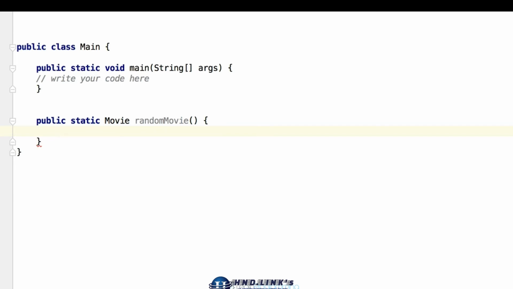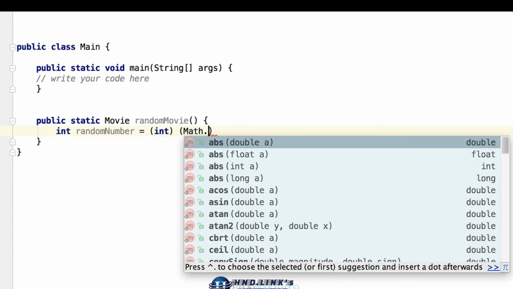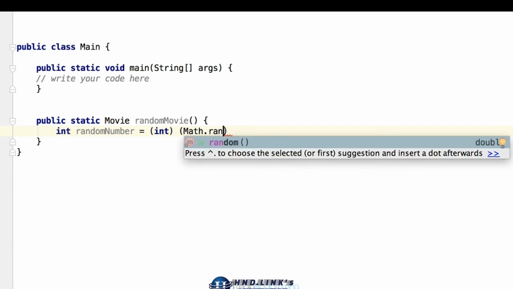So how do we do that? We use a math function that comes with Java 8, which will generate a random number for us. So we're going to type int random number equals, and we need to cast it to int. You'll see why shortly. Int. Then we need to do Math, capital M, Math.random. And you can see there on the right hand side that by default, this method returns a double. That's why we're doing a cast of int, because we want to convert this to an integer.